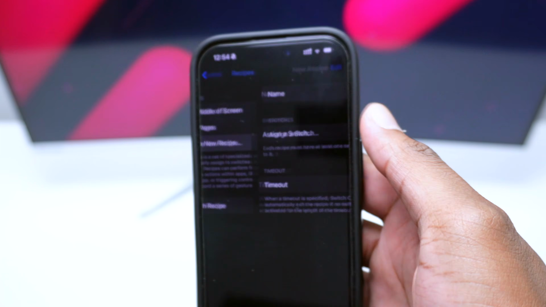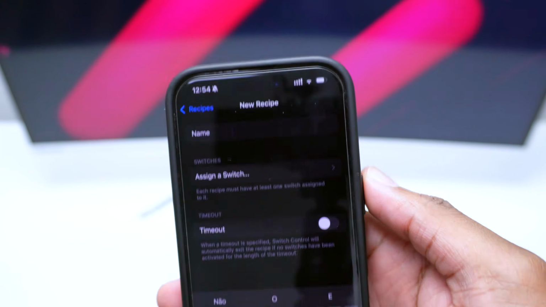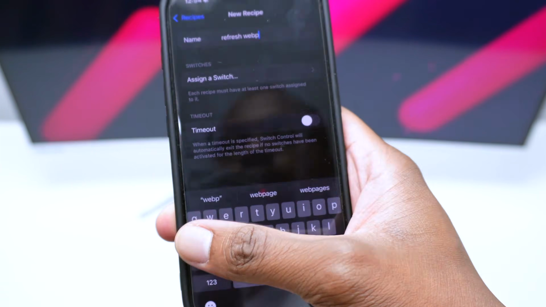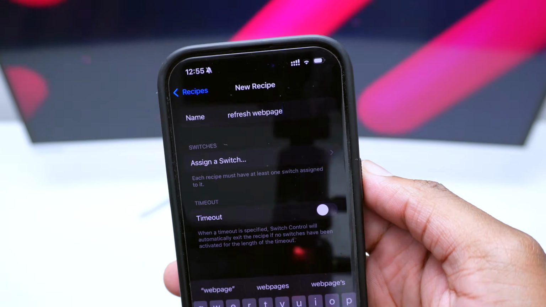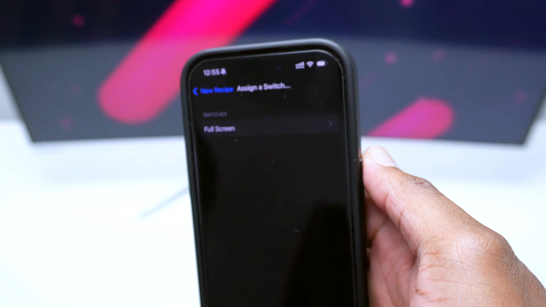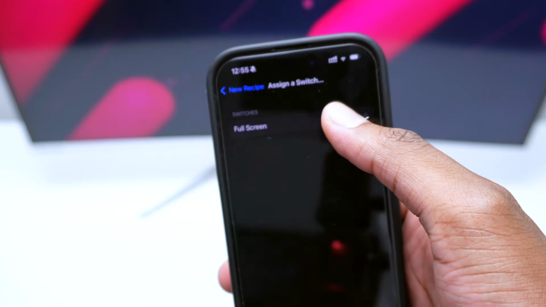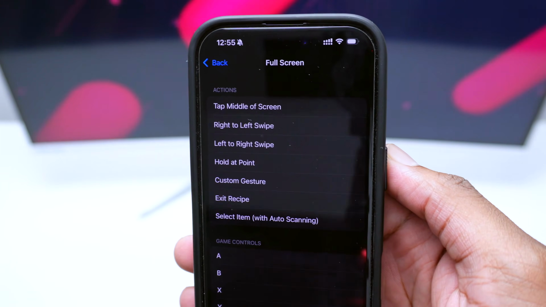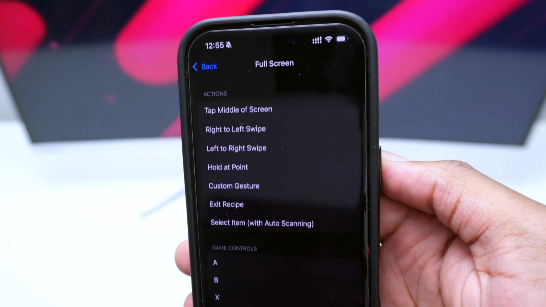So we'll tap on Create a New Recipe and then let's give it a name, okay? In order to create a name, for example, let's say we'll call it Refresh Web Page. Okay, we're good to go. This will help us identify the switch or the recipe that we're creating. Next up, we need to assign a switch by tapping here to that specific recipe. And we have already decided that we want Full Screen, right? We've created it. So tap once on Full Screen, and over here we're going to select the gesture or the custom gesture that we wish to happen on our screen.